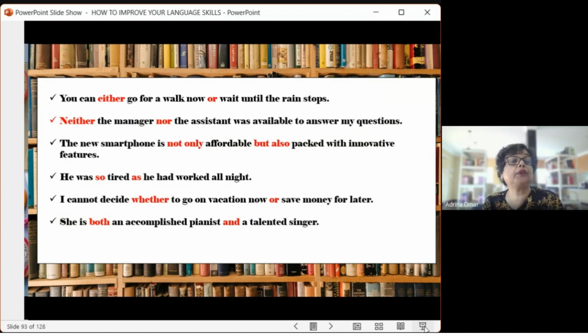Okay, here I give you some examples of how to use all these conjunctions. You can either go for a walk now or wait until the rain stops. Either or. Neither the manager nor the assistant was available to answer my questions. Neither nor. The new smartphone is not only affordable, but also packed with innovative features. Not only, but also. He was so tired as he had worked all night. So and as.